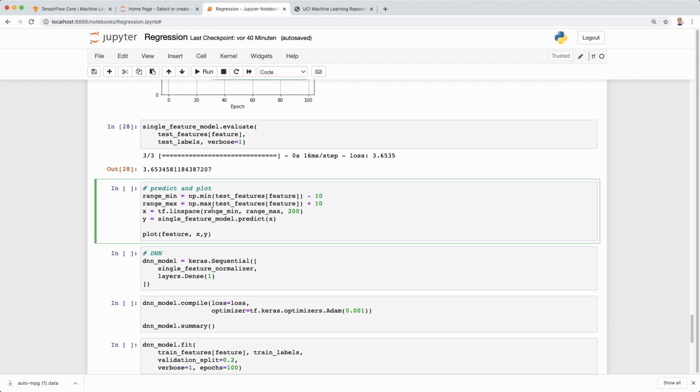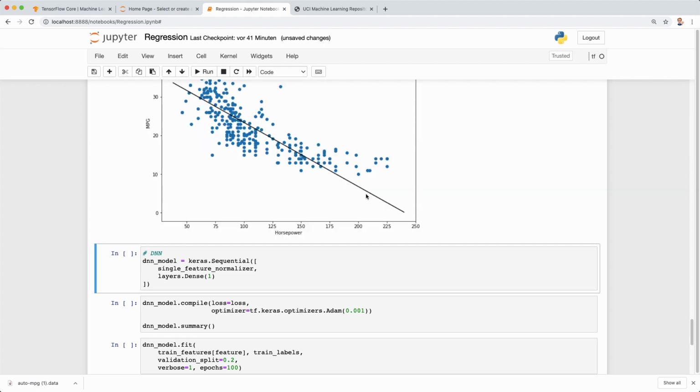You could also just use a hard-coded number here, like from 0 to 250, but I want it to be a little bit more suited for the used feature. So we use this, and then to predict, we call model.predict, and then our new test data that we want to predict. And then we plot it with our function from the beginning.